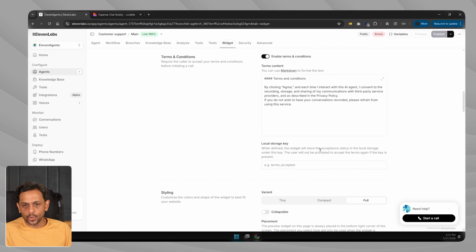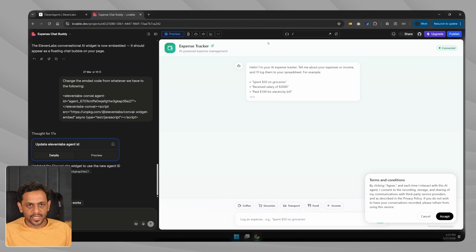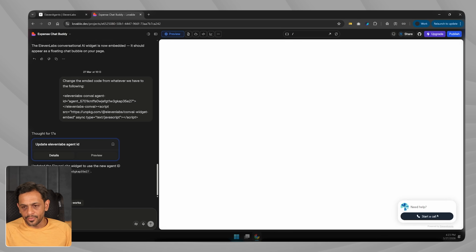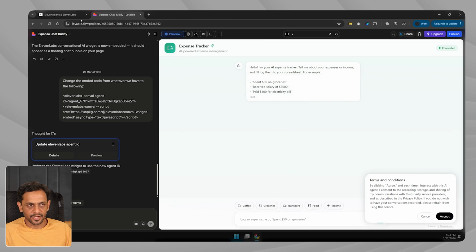When defined, the widget will store the acceptance status in the local storage under this key. The user will not be prompted to accept the terms again if the key is present, right? So if you see here, each time we refresh it, and if I click on this one, it'll ask me for terms and conditions.